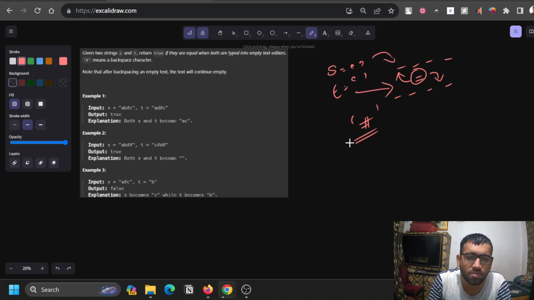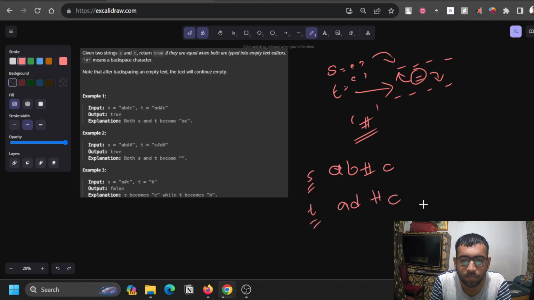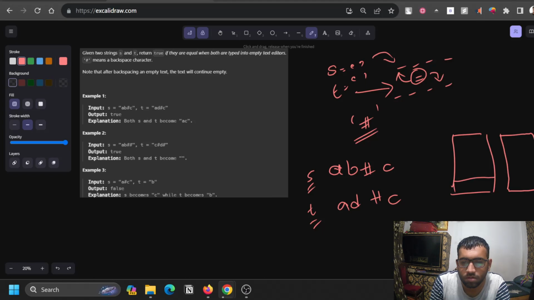It's a pretty straightforward question. Given the example, string s is a b hash c, and string t is a d hash c. So intuitively the idea of a stack comes whenever I hear the word text editors, because in the past we've solved parenthesis questions, and this is how they are solved.